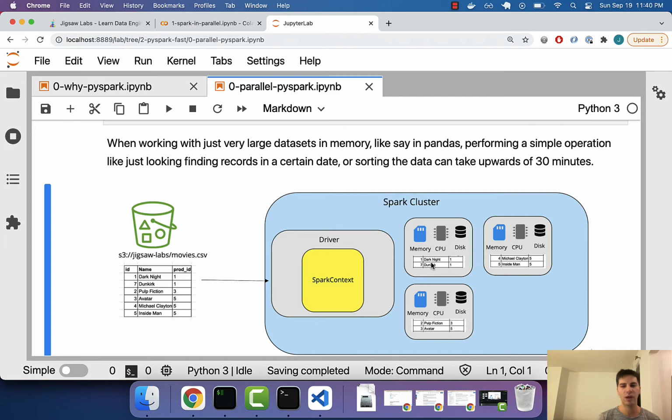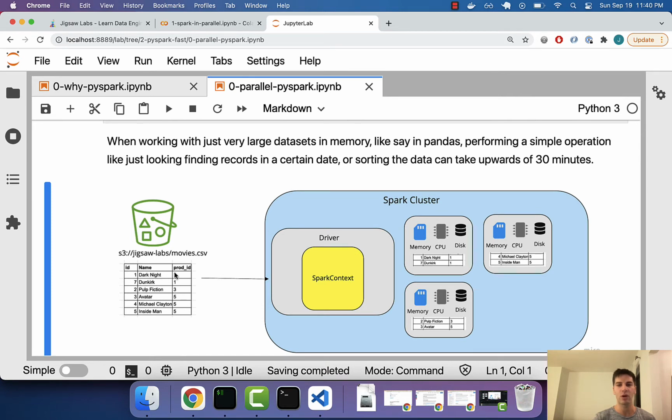The reason this can be valuable and speed up our queries is because, say we look for a movie like The Dark Knight. In Postgres, we would have to go through every single record one by one. But in PySpark, because our data is split up, and the word for that is partitioned, we can perform the query across each third of the data set simultaneously. And once we find the film Dark Knight, we can return it.